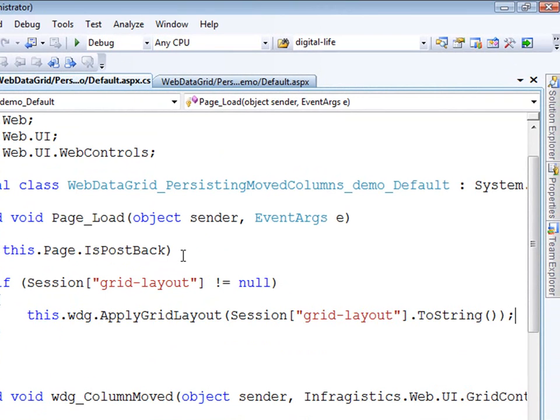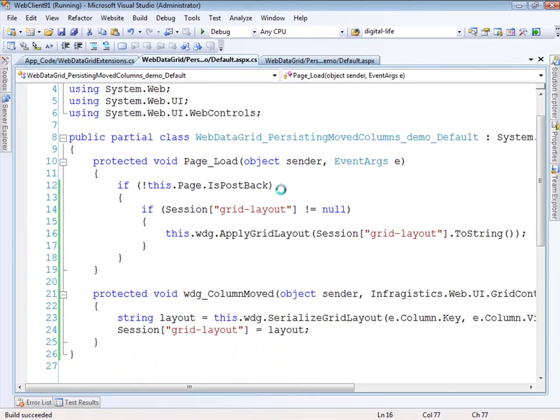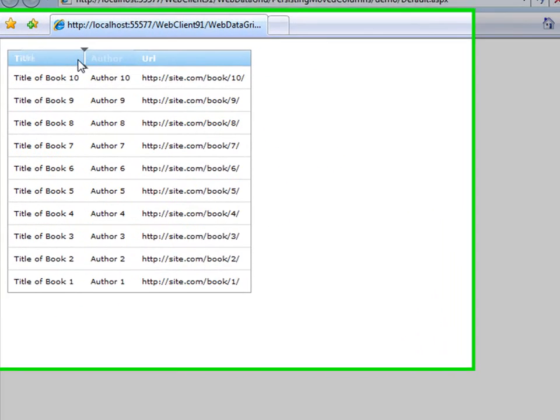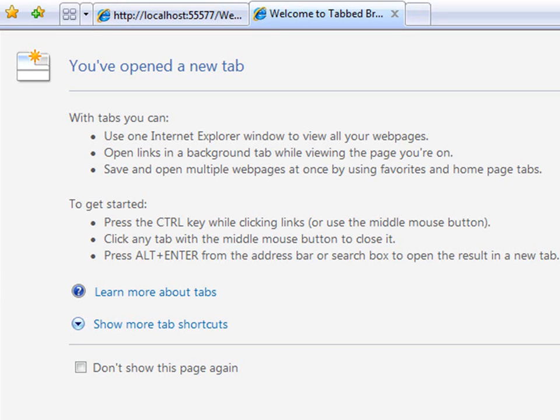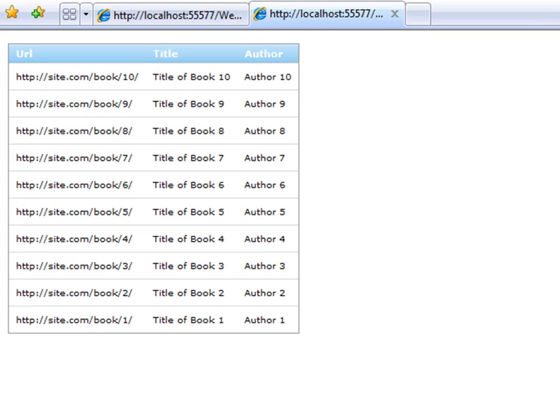All right, let's go ahead and try it and see how it works. So let's take the URL field over here and drag it to the front. And so now when we copy this URL and open it up in a new tab, we should have the exact same layout. And there it is.